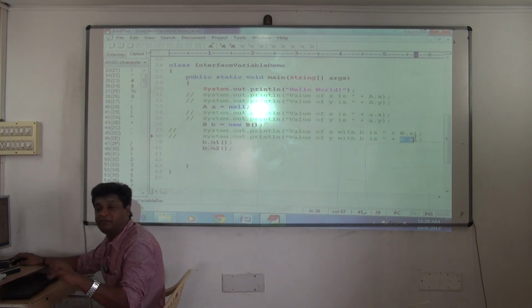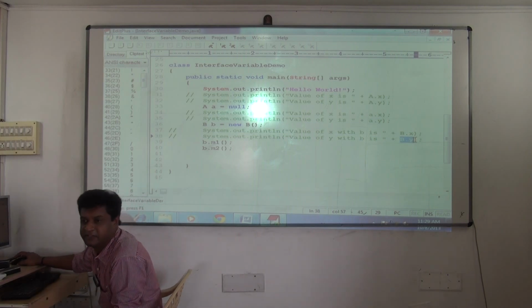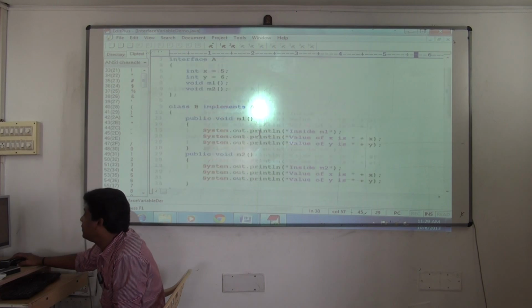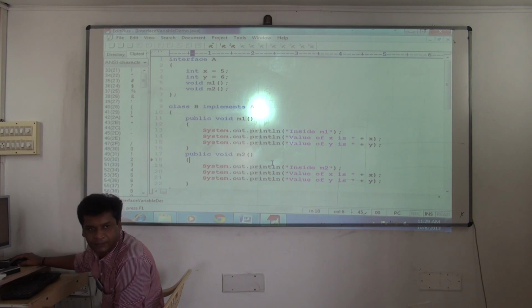Or I can have a reference variable of the class implementing the interface like BB. It's a reference variable. Small b dot X, small b dot Y also I can access. Or I can create an object also of B and access: BB is equal to new B, B dot X, B dot Y. Or I can also access them in the class implementing the interface. These are all the possible locations. Are you clear with how you work with the variables here?